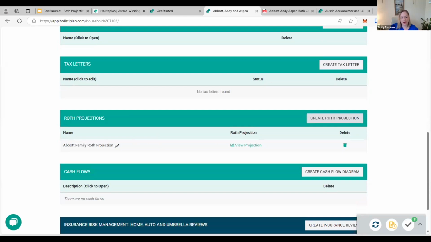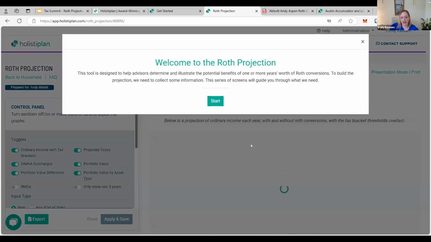So you can say here, this is the version where you stay in your current jobs. And then there's another version where you take the big job or step down from the big job. So you can basically create different versions of your Roth projection and then work with that set of data that you've created. So we have just one set of data today, and what we're going to do is click on this green link right here, which is View Projection, and it's going to take us into the tool.